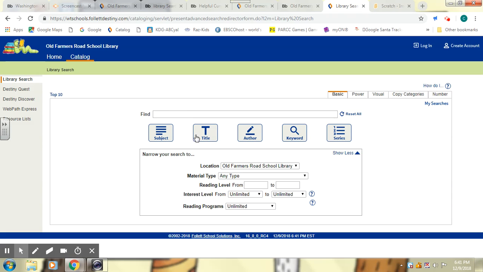Next, we're going to type in the title of the book, which is The Meltdown, which I already typed in before. Okay, and of course I'm going to click title because The Meltdown is not a subject.